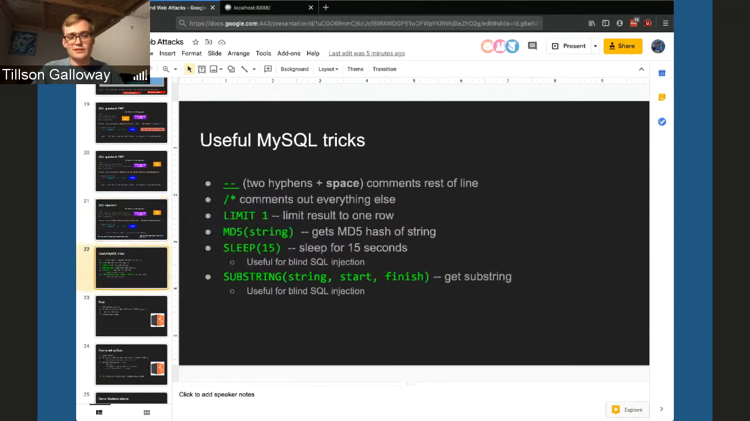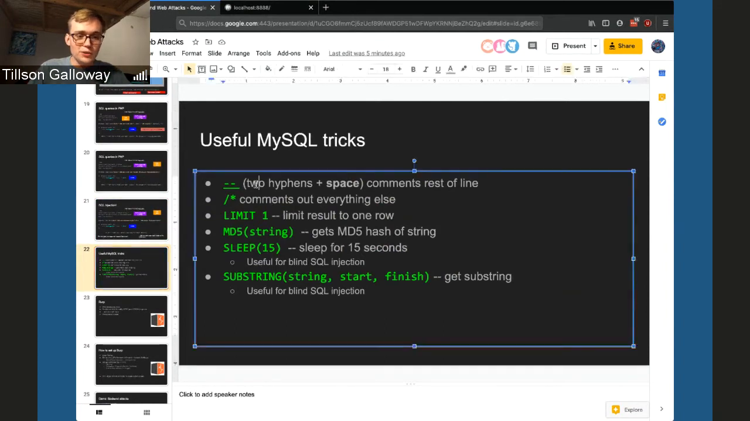We'll demo this in just a second, but first a couple of useful SQL tricks. If you're going to keep one slide of this presentation, this is probably the one I would keep. Two hyphens, and this is really important because this screws me up all the time: you have to put a space after your second hyphen, and that's what comments out the rest of the line. If you don't have a space there, you're going to get a syntax error. And usually in a SQL injection problem, or a web server that you're attacking, you're probably not going to get the error back. It's just going to tell you login failed.